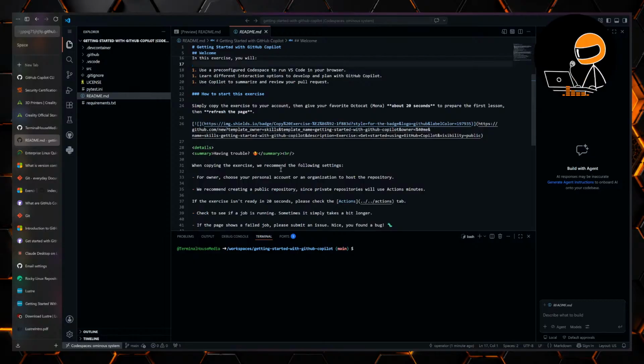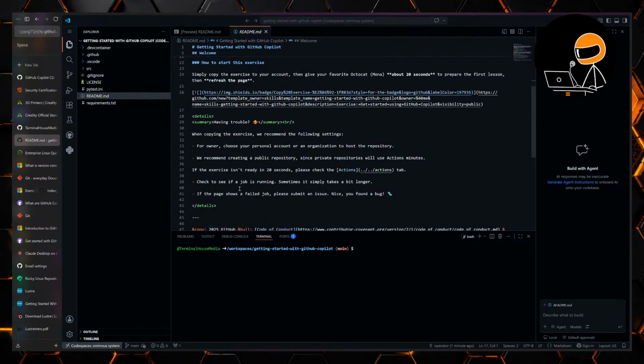When copying the exercise, we recommend the following. For owner, choose your personal account or organization to host the repository. We recommend creating a public repository since private repositories will use Actions minutes. If the exercise isn't ready in 20 seconds, please check Actions to see if a job is running. Sometimes it simply takes a bit longer. If the page shows a failed job, please submit an issue.